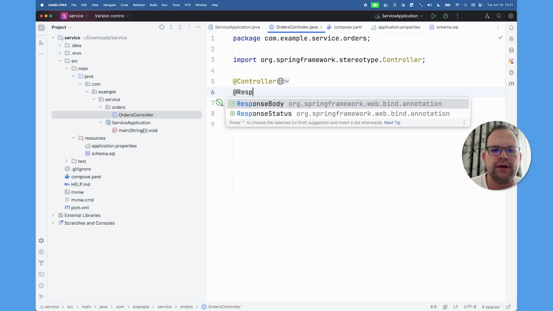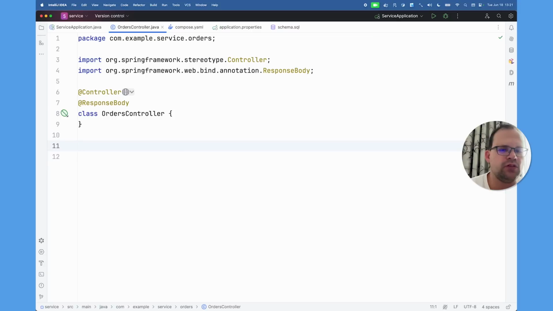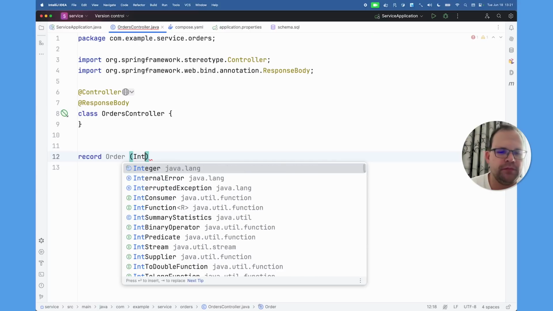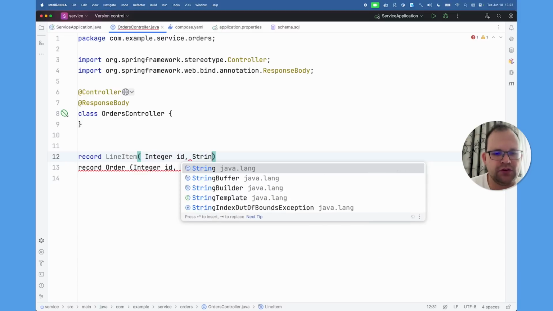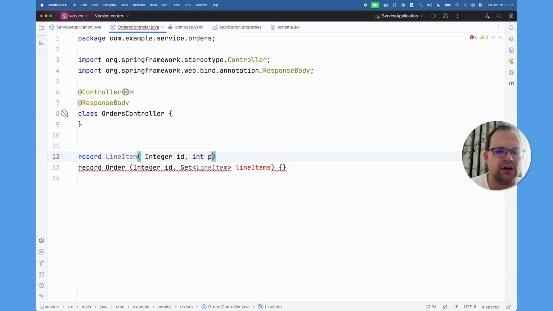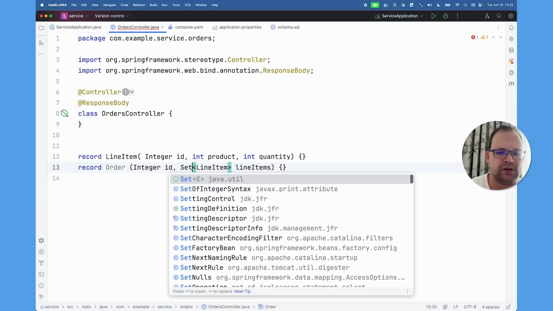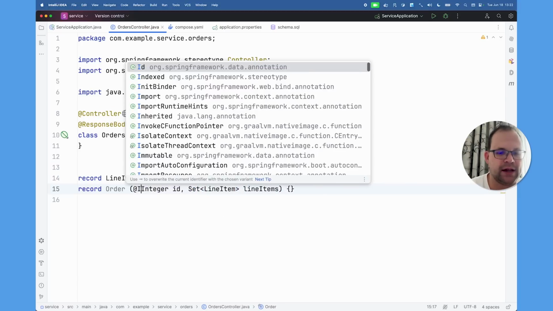So at controller, at response body. And in this domain, in this module that we're creating, we're going to manage data of type order, integer ID, okay? And we're going to have a set of line items, okay? Line item, integer ID, int product, int quantity, okay? And let's see, this is a set, and this is an at ID.